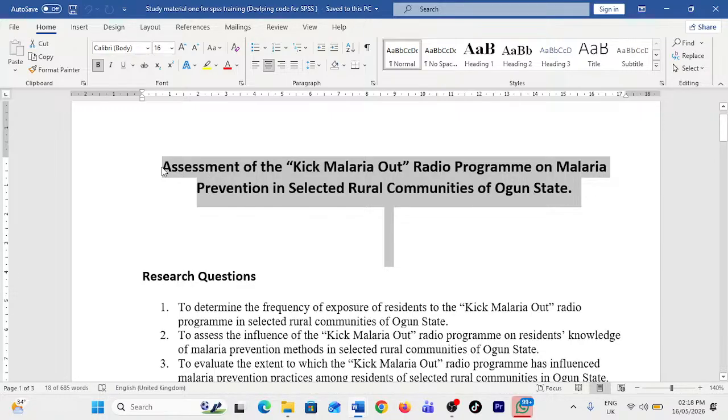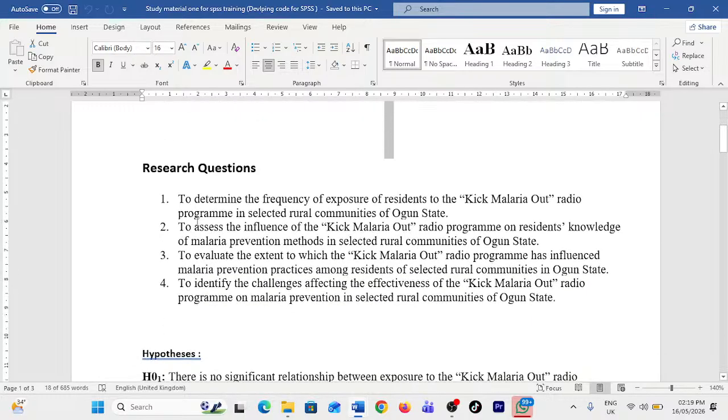In this research, this is not real, because I don't know if you have any program titled Kick Malaria Out, but it's a program for this study, and you want to assess the influence of Kick Malaria Out on people's preventive measures for malaria. And I have these research questions: to determine the frequency of exposure of residents to the Kick Malaria Out radio program in the selected rural communities, right?